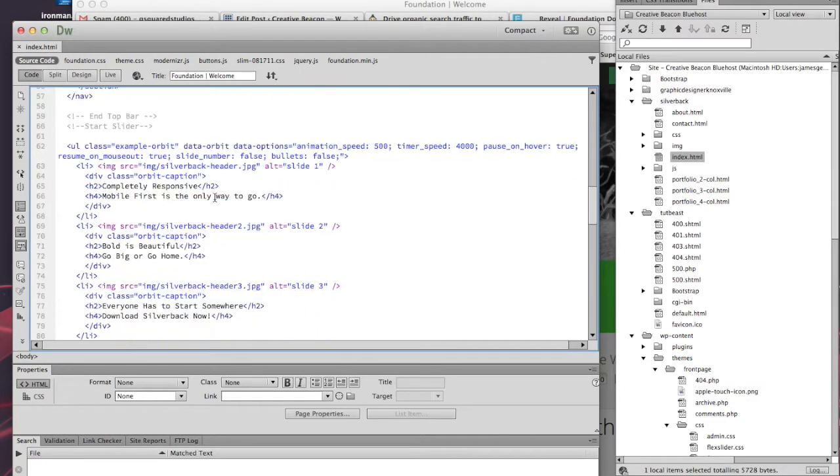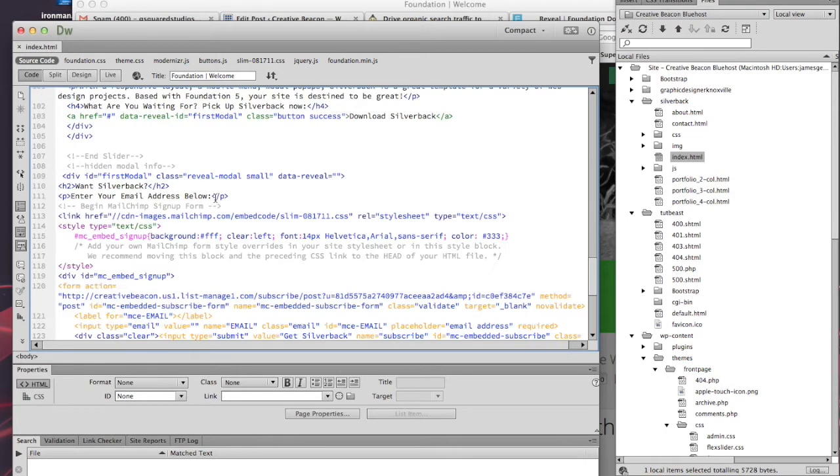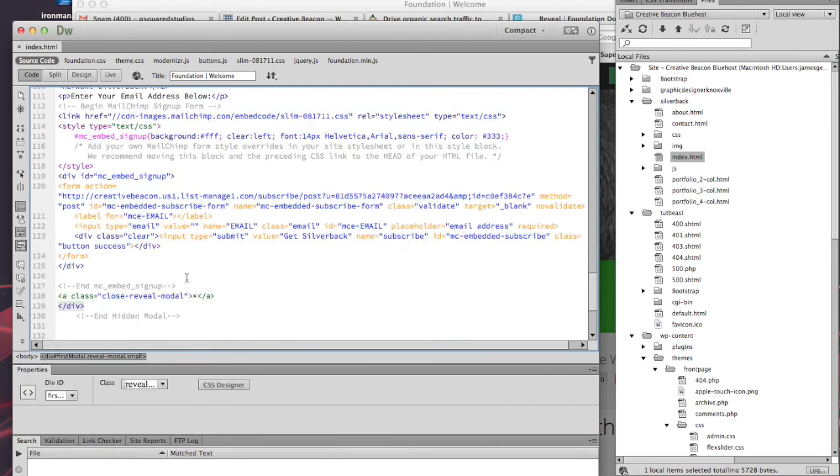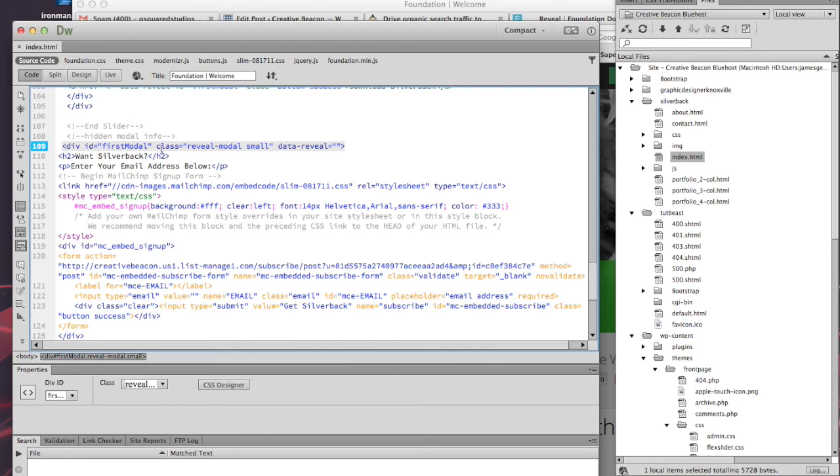Now, the classes. I'll go back down here. See, this information is wrapped in a div. You see where this is gray and this is gray? This is the whole modal. What I did was embed a MailChimp signup form inside of your HTML, in between the open and closed divs of the first modal div, with the class of reveal-modal and small.